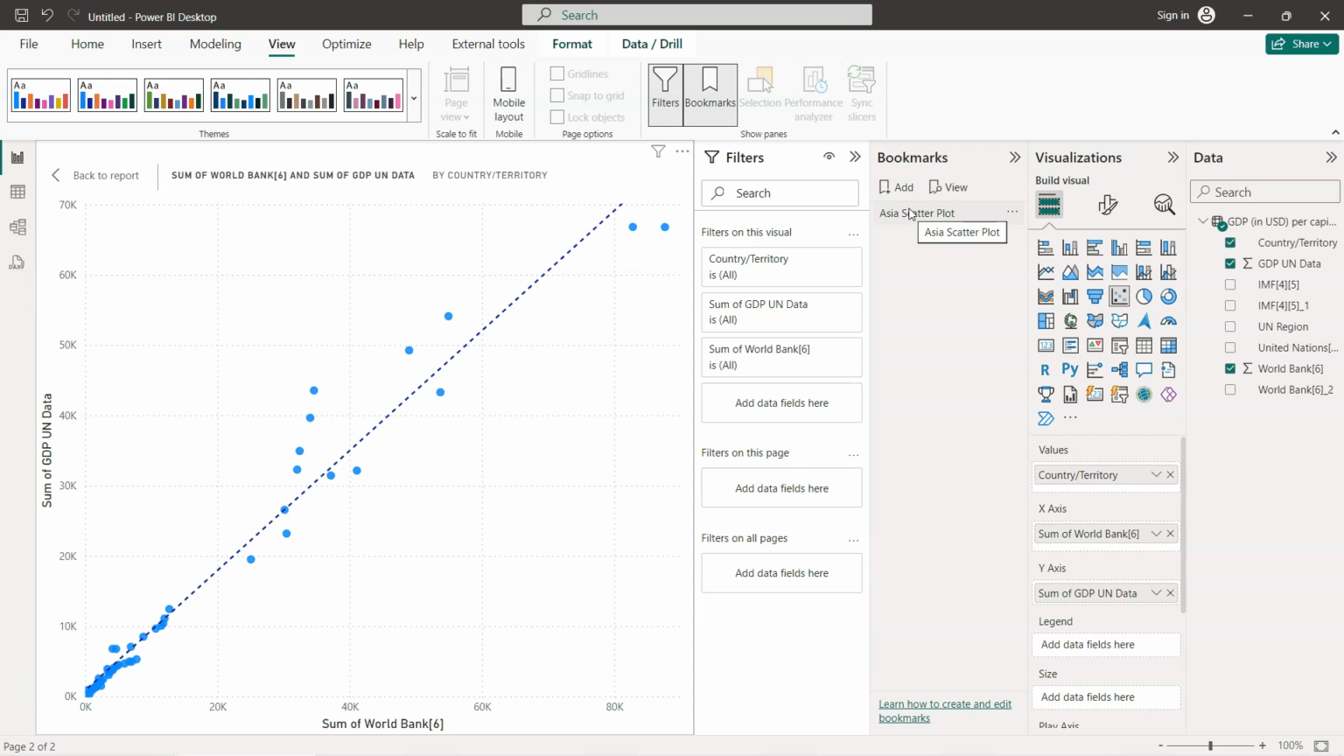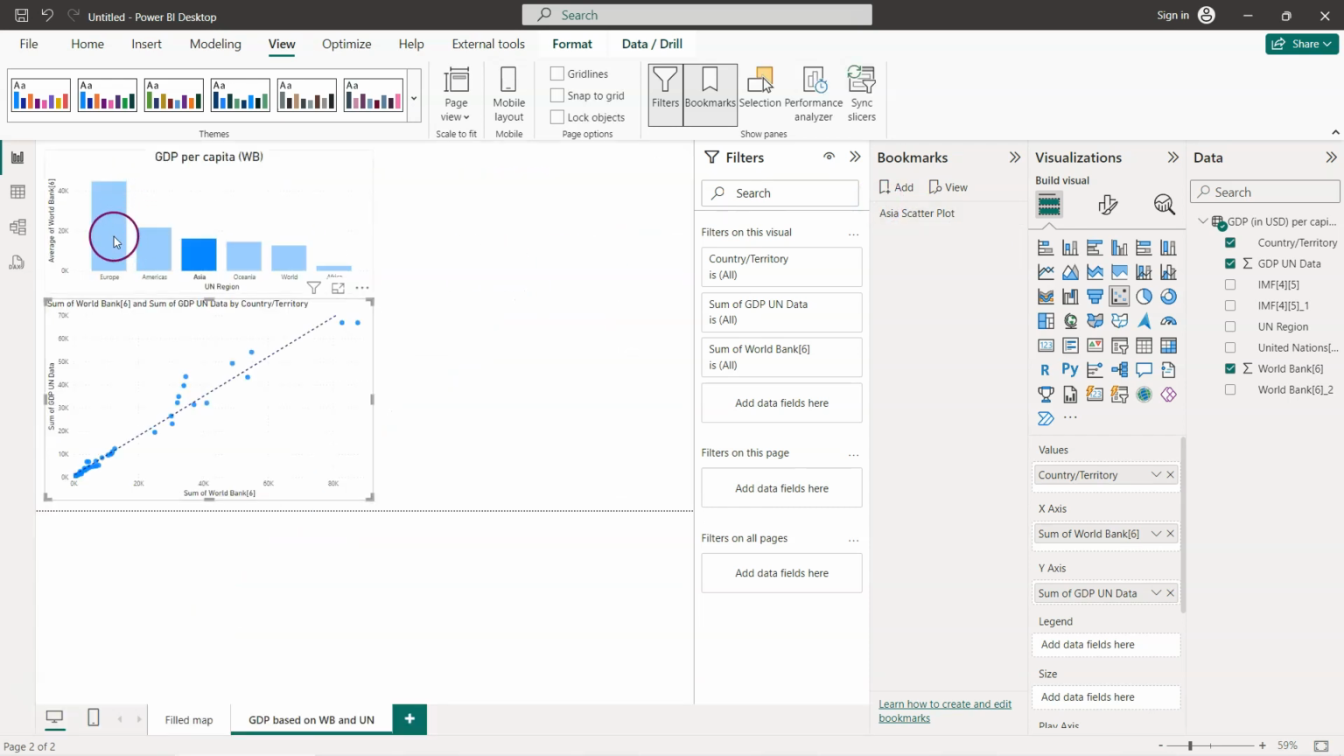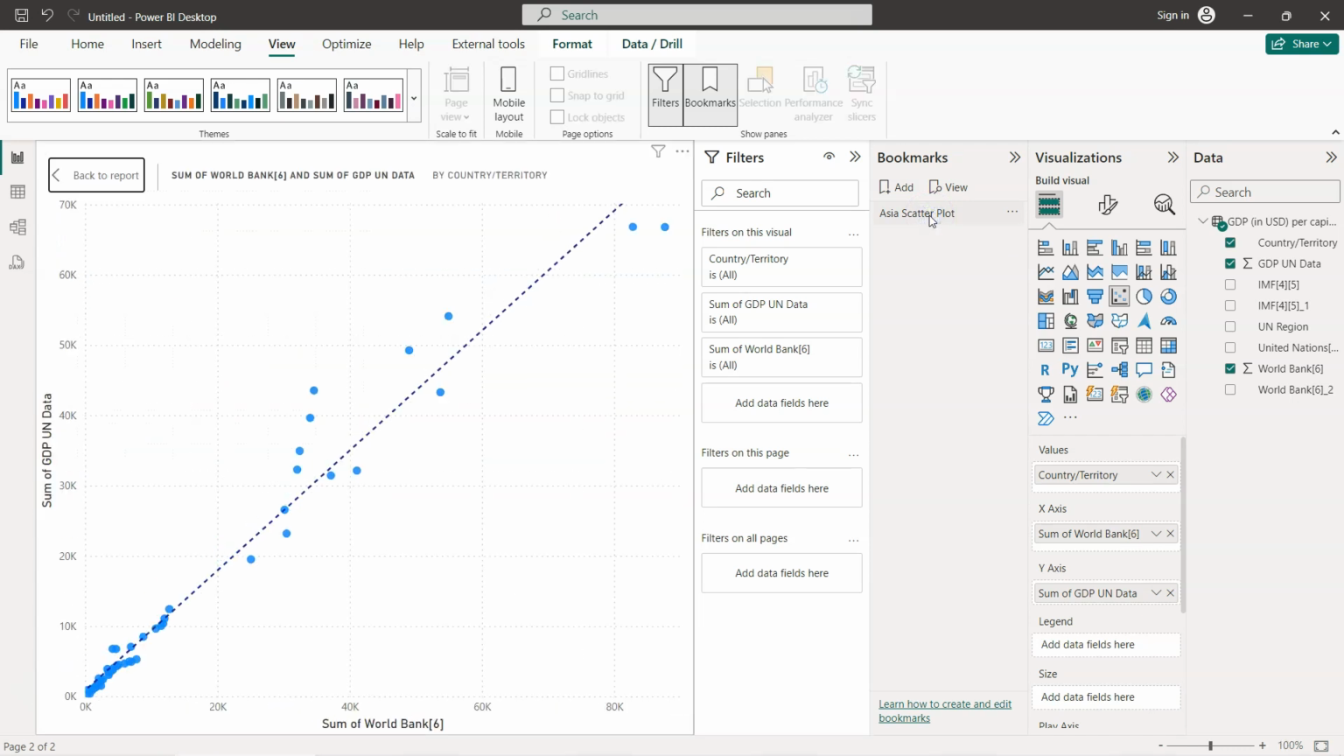Now this is your first bookmark, and you can undo your changes. You can select, for example, Europe, but if you click on this bookmark, it will bring back exactly the view which you had when you created it. So for example, I click on this Asia scatter plot, and it applies the filter to Asia and brings my scatter plot into focus view.